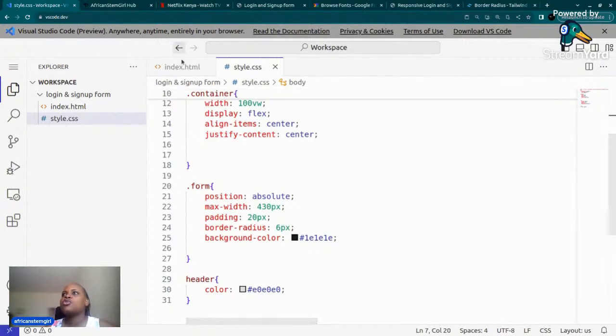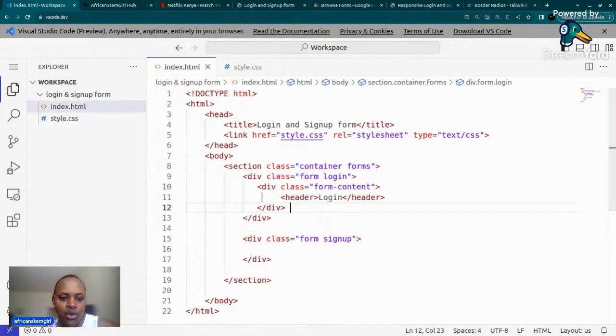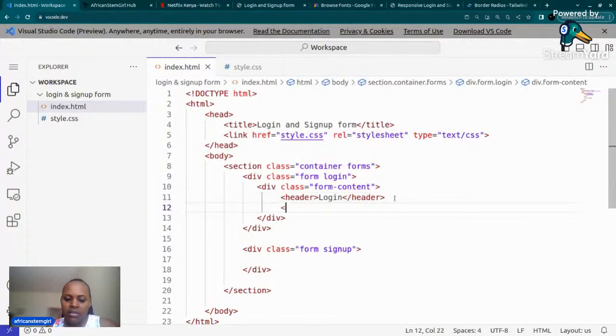Okay, let us just continue. I'll figure it out as we continue why it is behaving as it is. So the next thing is I'll now go ahead and add my form. So now inside still form content below header, I'll come and say form.